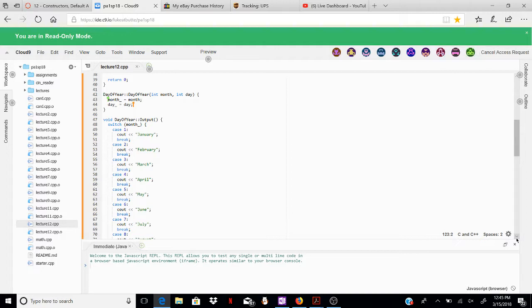What's the problem? There's a problem. Integer can be a large number, right? Because remember, month is supposed to be 1 through 12, and day is supposed to be 1 through 31. And right now, these could be any values. Agreed? Remember we wrote that functionality last class in our mutators, right?